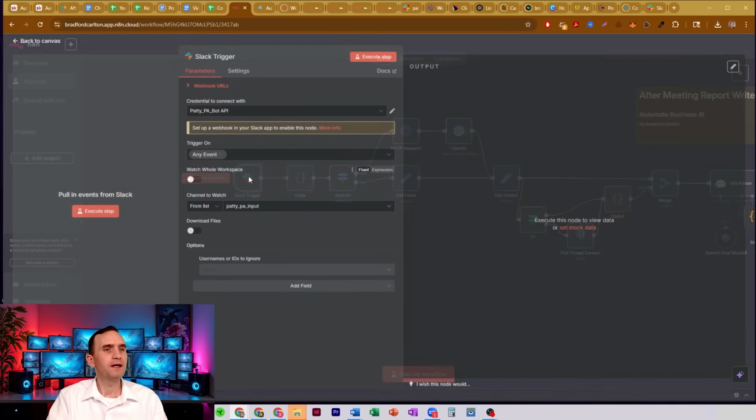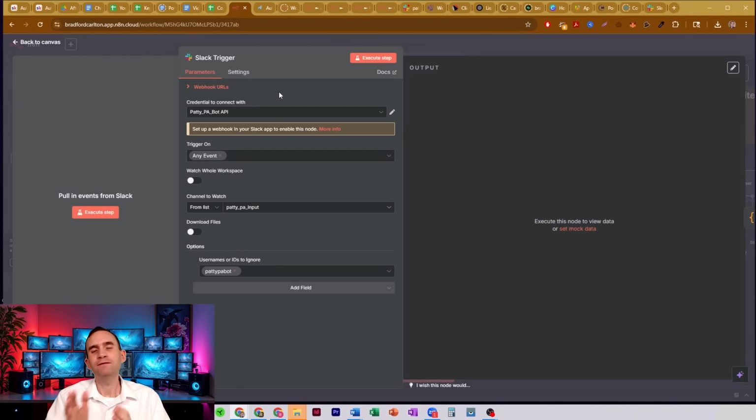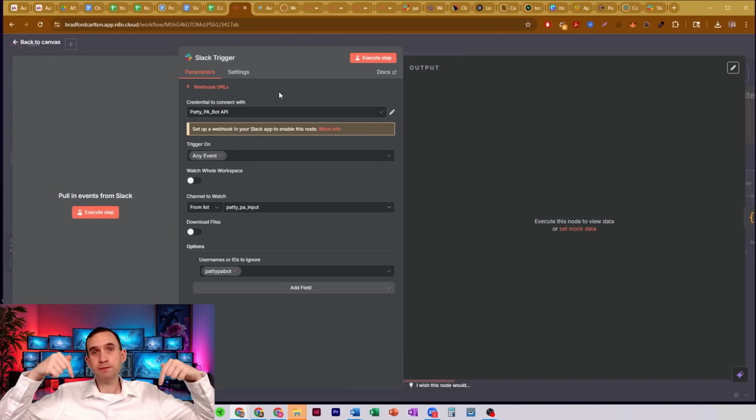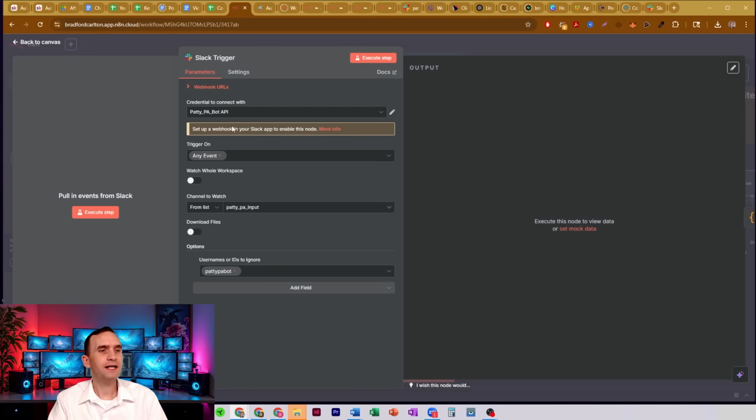Slack trigger node. You're going to want to set up a Slack bot. If you don't yet have a Slack bot, I'll have a video in the description below on how to set up a Slack bot for you. All right, but set up your Slack bot, triggers on any event, channel to watch for, pick the channel that you want your bot to live in, and then make sure that you ignore the bot. It's so important to make sure that you're ignoring the bot. Otherwise, what will happen is it's going to create this endless loop of the bot responding to itself, and then it's not good. So just make sure to ignore the bot.